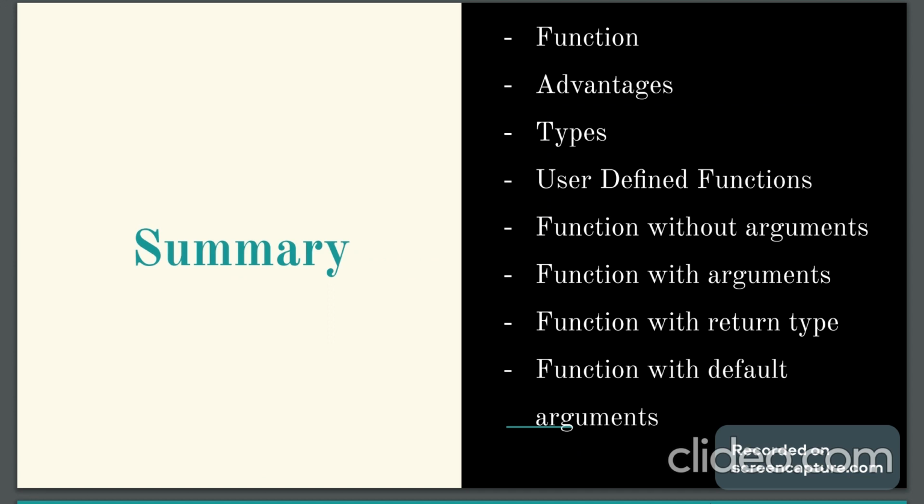What about user defined function? We can write our own function for the user application, and in that we have seen the variations of writing user defined function: function without argument, function with argument, function with return type, and function with default argument.